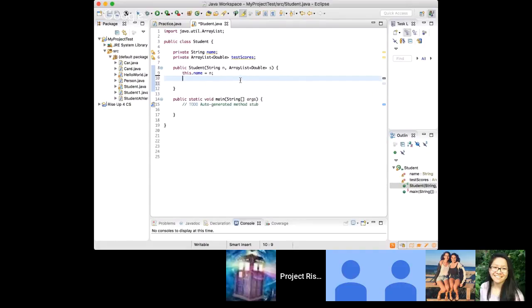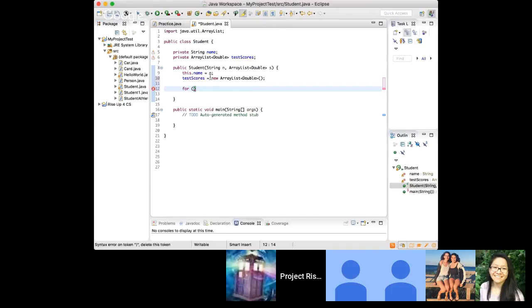Right, correct. So Amanda said we would create a new variable with the length of s and then loop and then copy every single value. That is correct, but in this situation we actually have an array list instead of an array. So we're basically doing the same thing but with array list. So what we can do is test scores equals new array list of double, and a regular for loop.